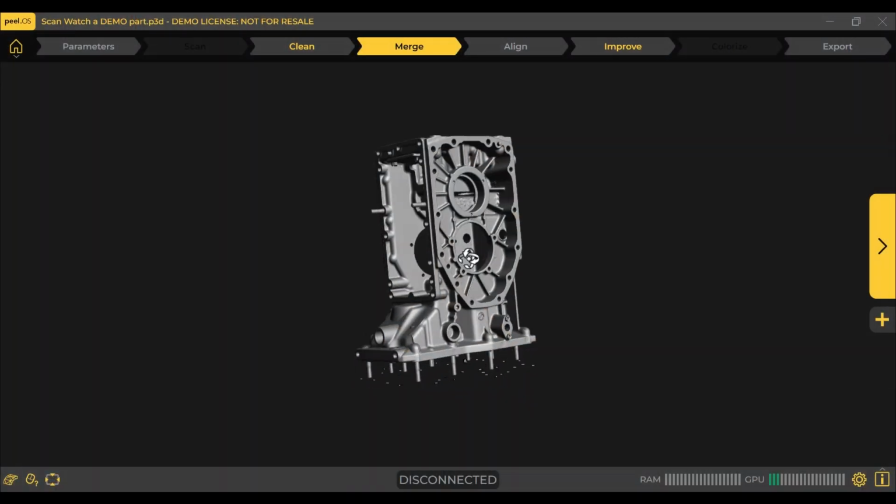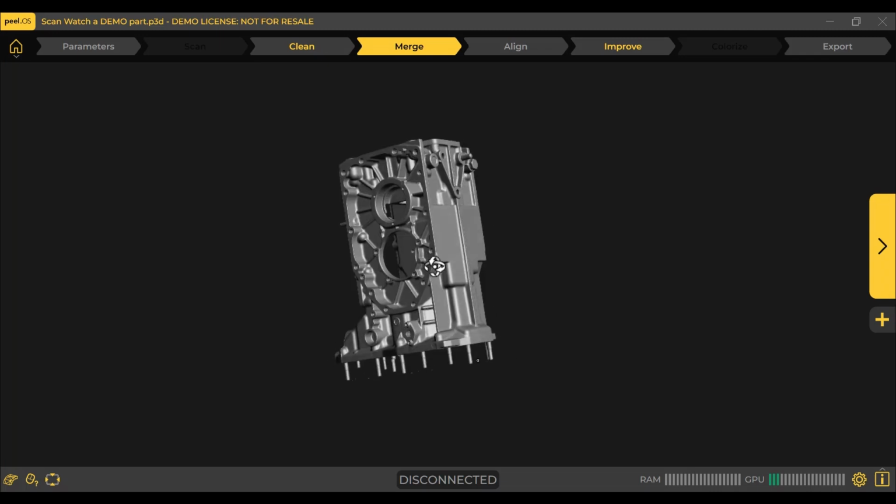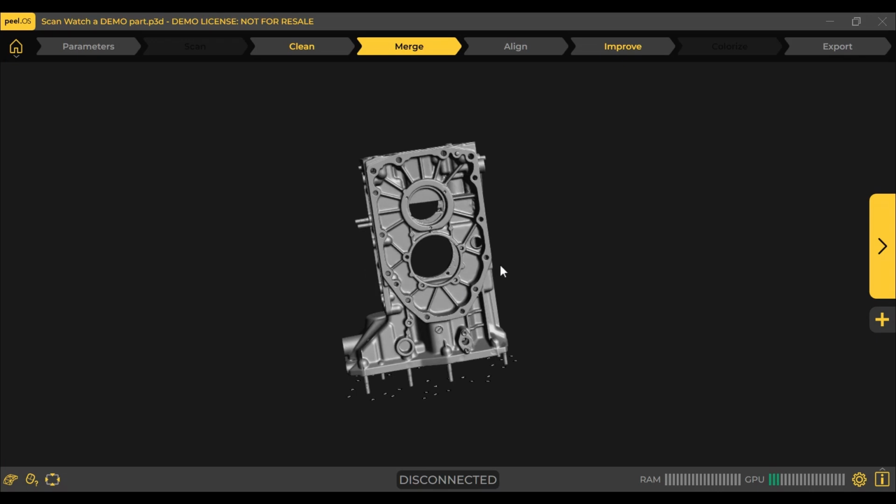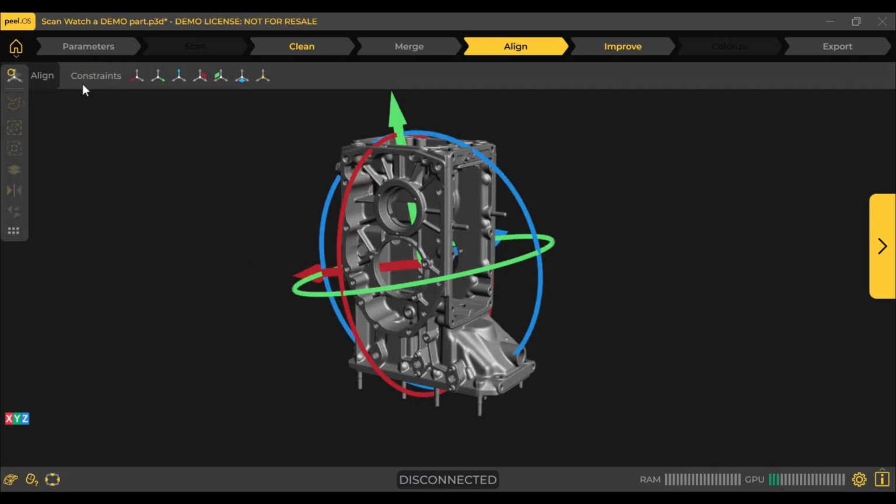Thanks to the targets on the part, the pre-alignment was done automatically. It recognizes all the targets on the object from both scans and used the common ones to bring them together. We then go to the next step, which is the alignment.